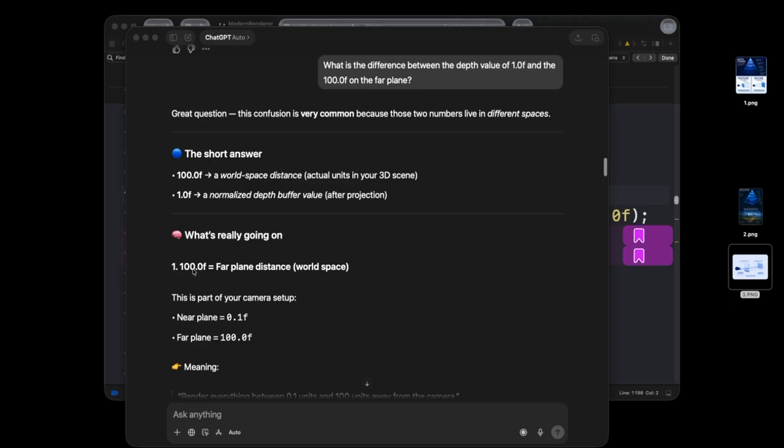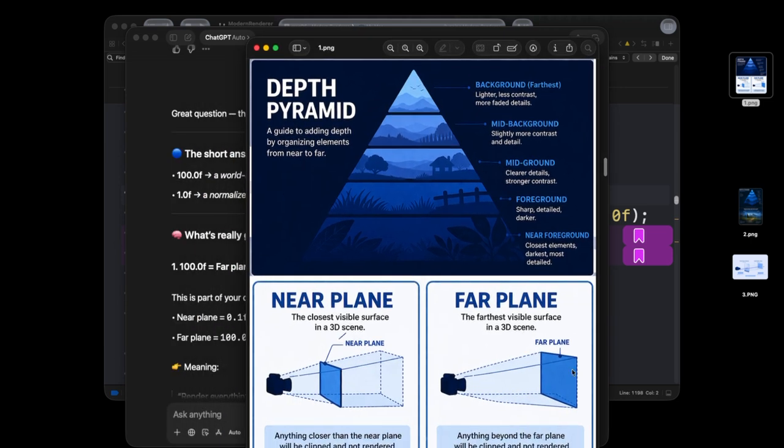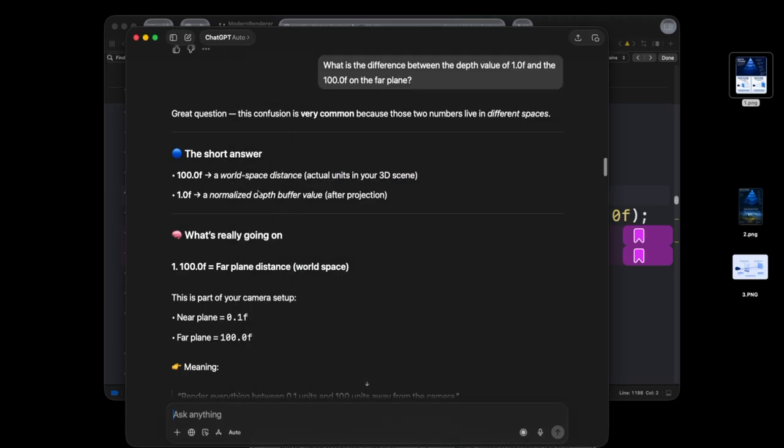So what's really going on? 100f equals far plane distance, world space. Okay, so let's not even use this one. Let's use this one. All right, so far plane, right? 100f is the far plane, and then 0.1f is the near plane. Okay, so 100f is a far plane distance in world space.